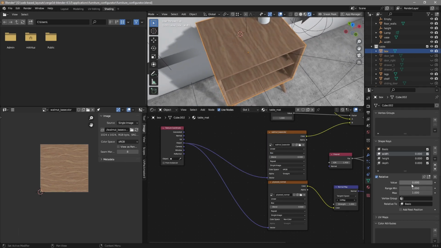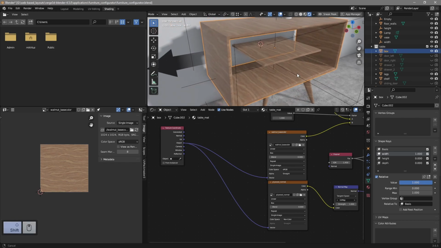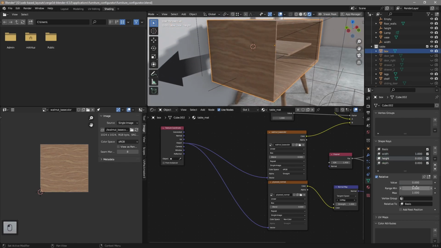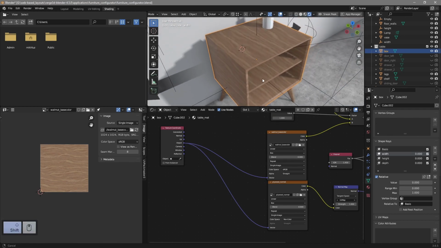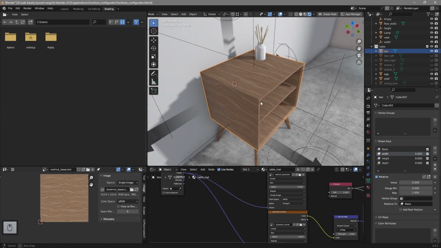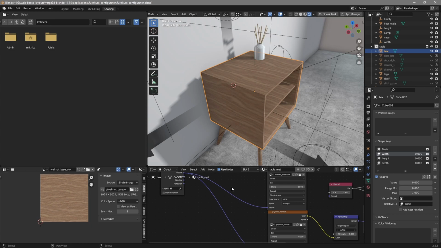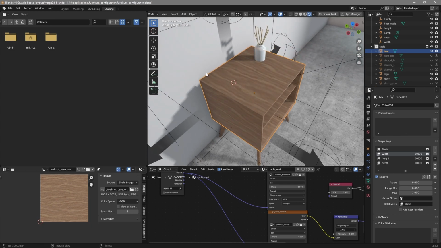Alright, now let's try stretching the object. And we will see that the texture is perfectly still. It doesn't stretch. But there is one problem. The rotation of the texture has also changed. Now the wooden fibers are rotated in a way which is perpendicular to the longest side of the cabinet. To fix it, we need to rotate the object itself. We cannot fix it inside the material.